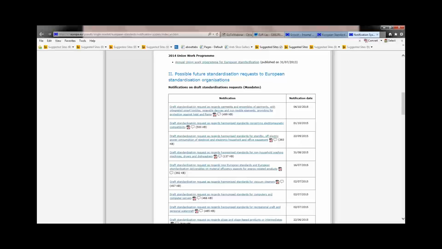And the Committee on Standards will approve or reject first the issuing of the standardization request. So if the committee says, yes, we want to issue such a standardization request to the ISOs, then we will have 1 month to say yes or no. But this one, for the time being, the garments and ensembles of garments with integrated smart textiles, is still a draft standardization request, which was initiated in October 2015.